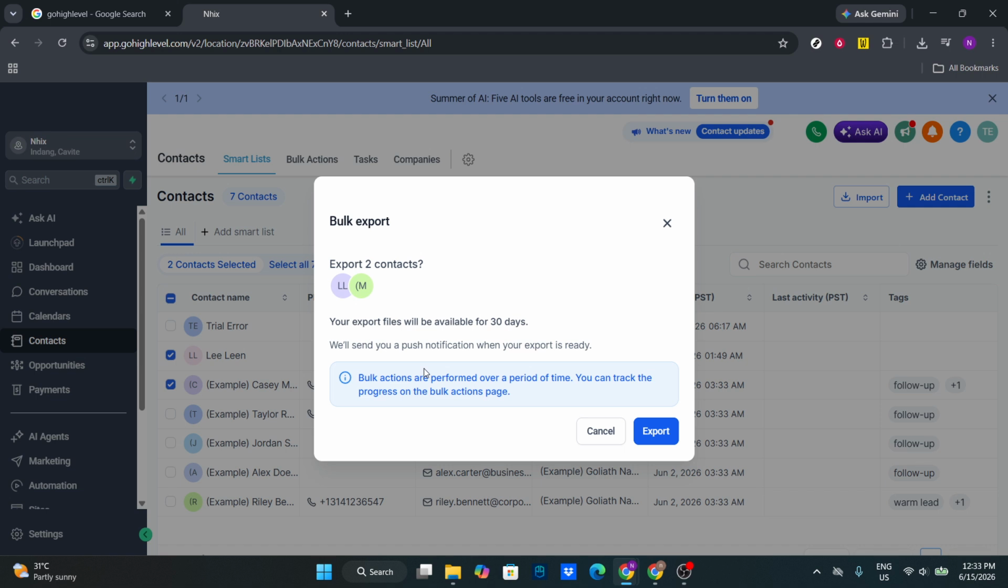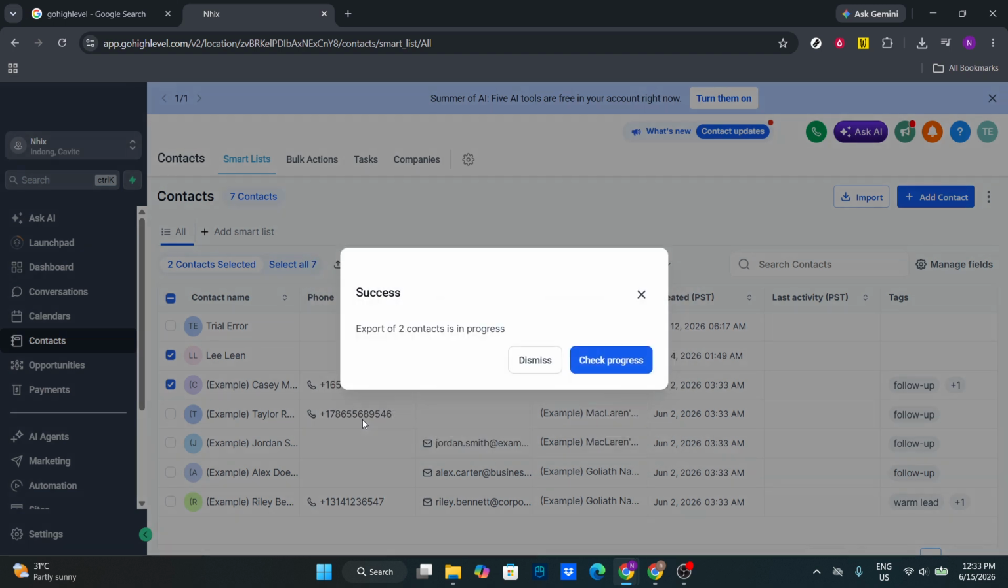Once you've reviewed everything and you're ready to proceed, click Export again to confirm. After that, GoHighLevel will begin the export process. Depending on the platform setup, the file may download right away or be prepared in the background for you to access shortly after. And that's it.